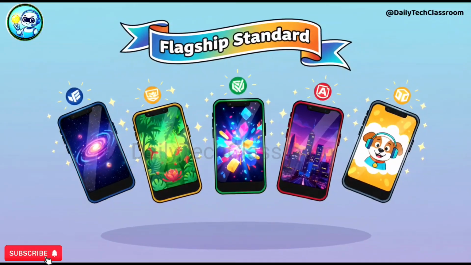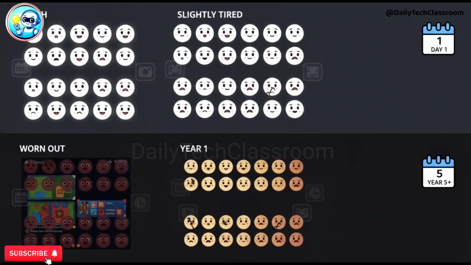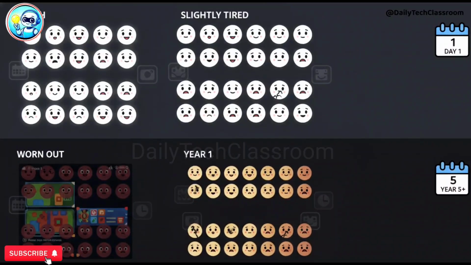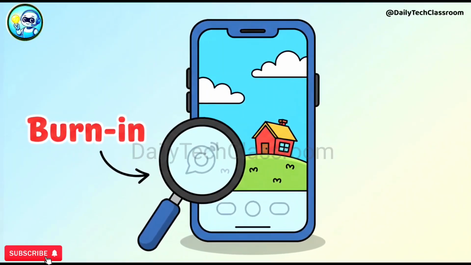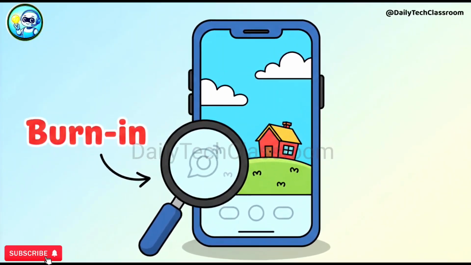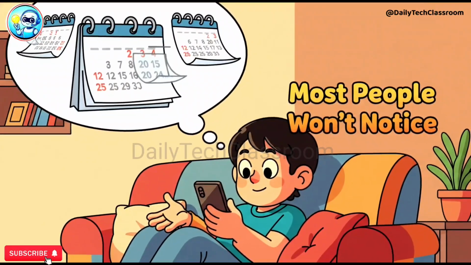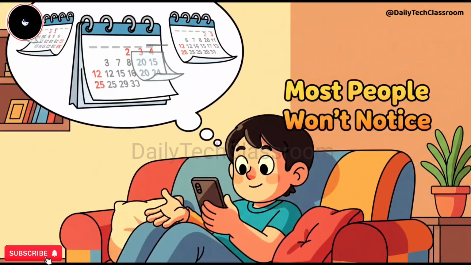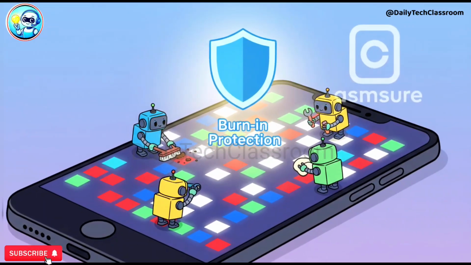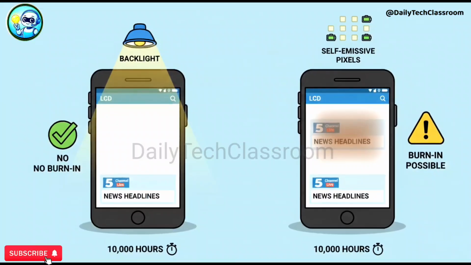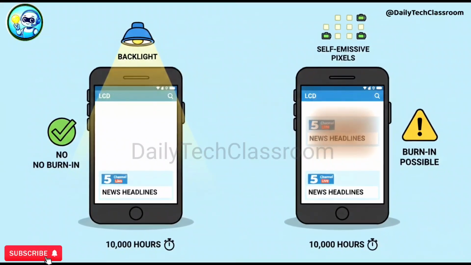LCD doesn't have this problem because the backlight is separate from the pixels. It's just shining light. It doesn't care what's on screen. Now, is burn-in a deal breaker? Not really. Most people will never notice it. Phone makers have gotten really good at preventing it with software tricks. But it's something to know, especially if you're the kind of person who watches the same thing on repeat or uses your phone as a GPS for hours at a time.